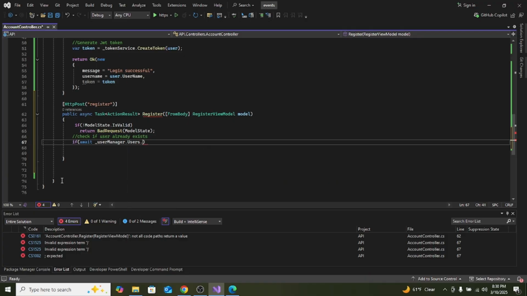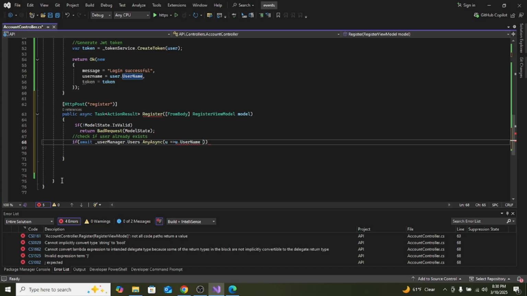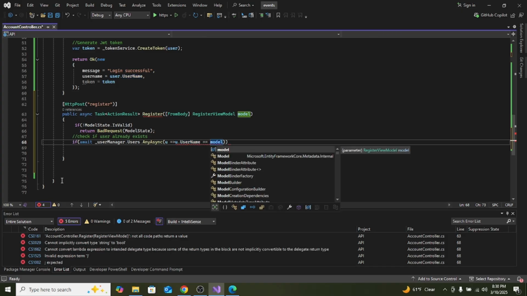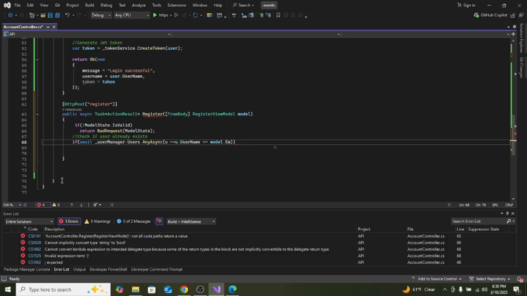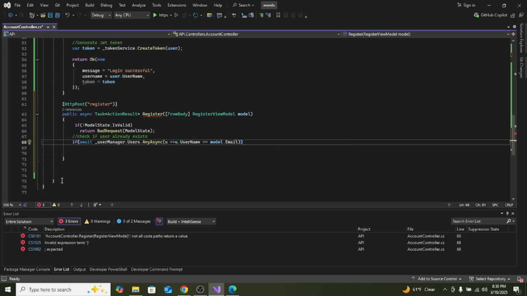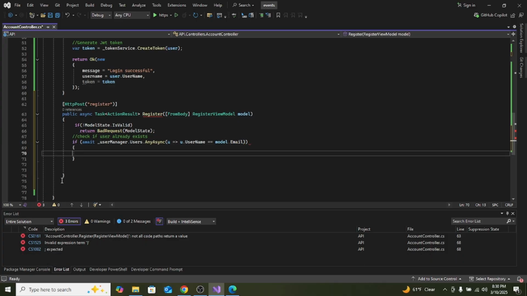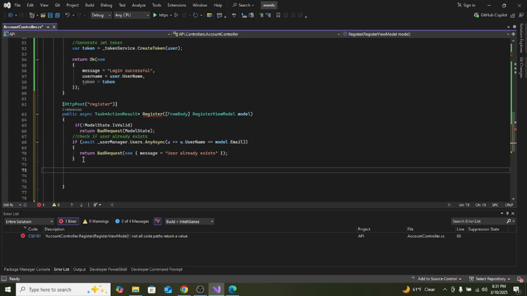So here we're going to do: if await userManager.FindByEmailAsync, we're going to check to see the username, make sure it's equal to the email. If it's equal, then we're going to throw a bad request, and we're going to pass a message saying username is already taken. So now we're going to create a new user in case the name is not taken.